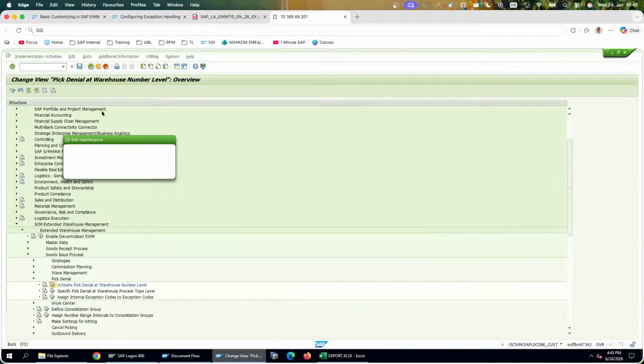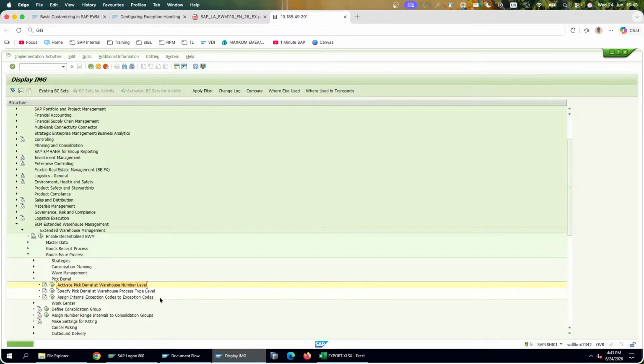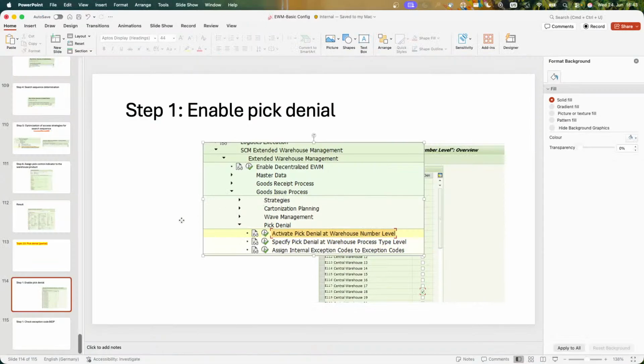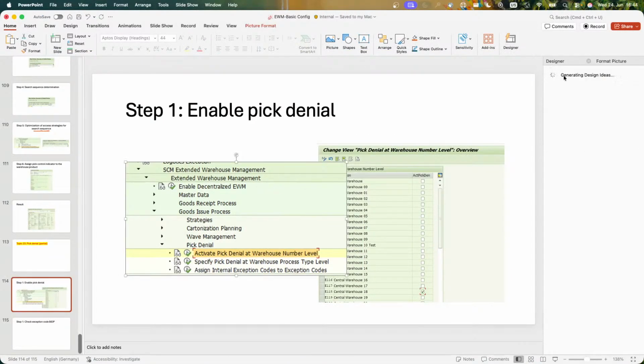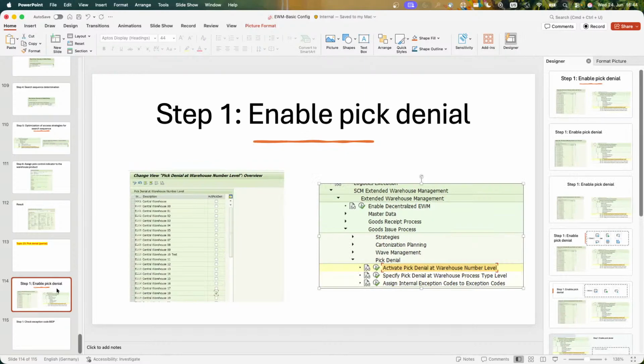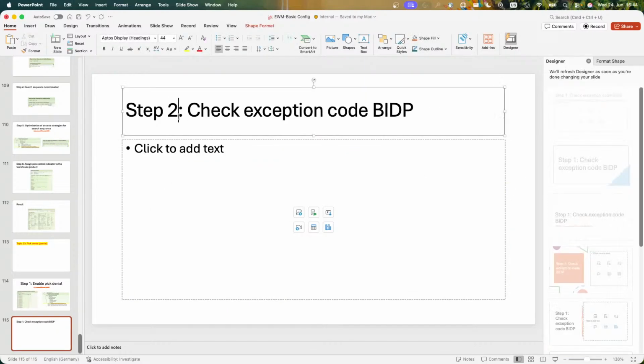where do we find the transaction? Yes, this is activate pick denial at warehouse number level. Do it here and save it there. Step 2, check exception code.